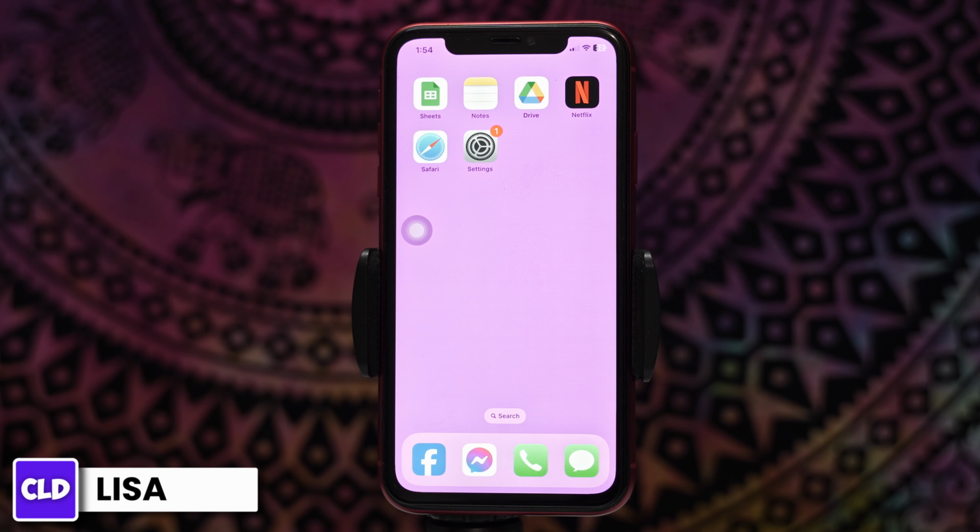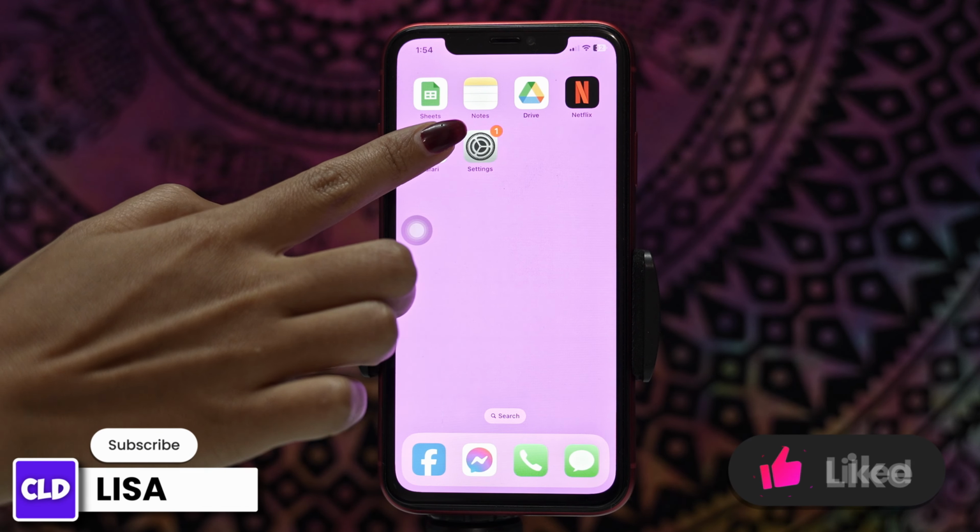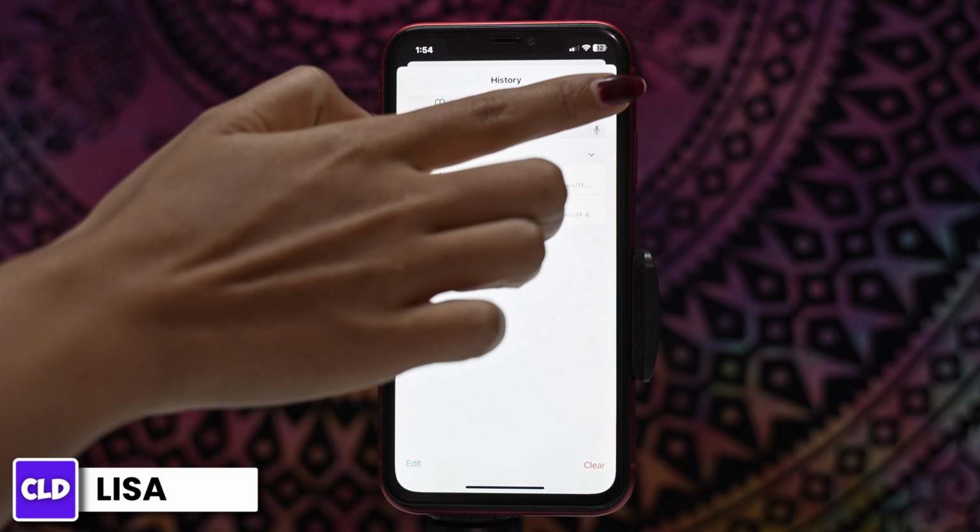Now let's get started. Launch your Safari browser. Here we go. Now at the bottom you're going to find different icons. Go ahead and click on this bookmark icon. Now over here you're going to find different icons. Click on the icon of history.